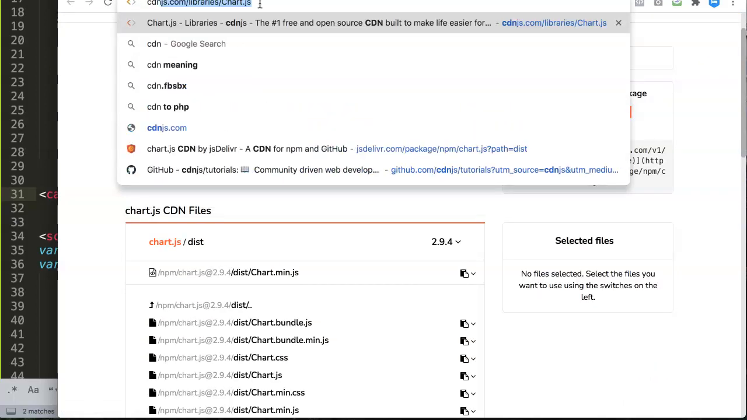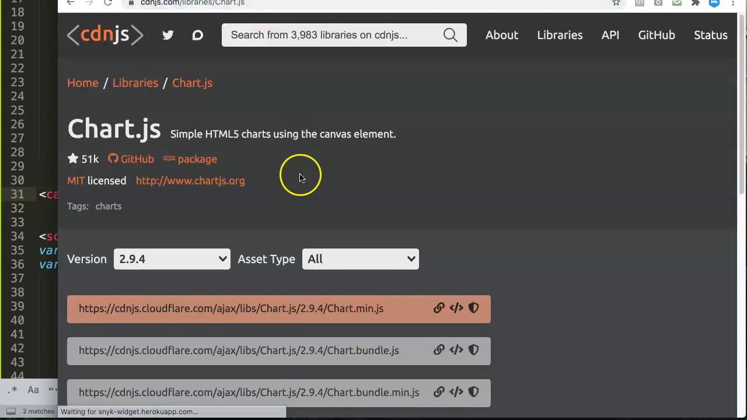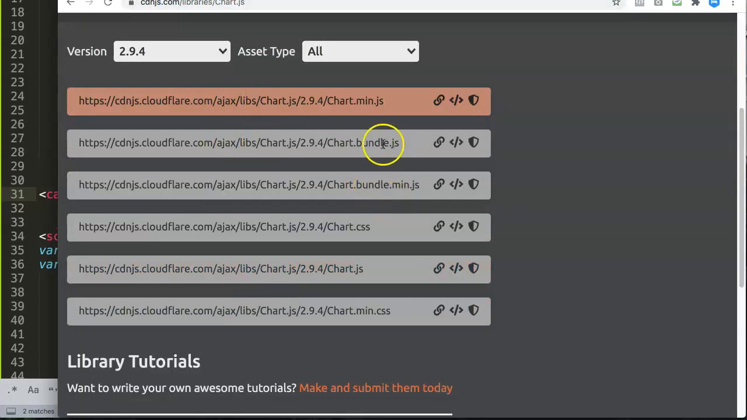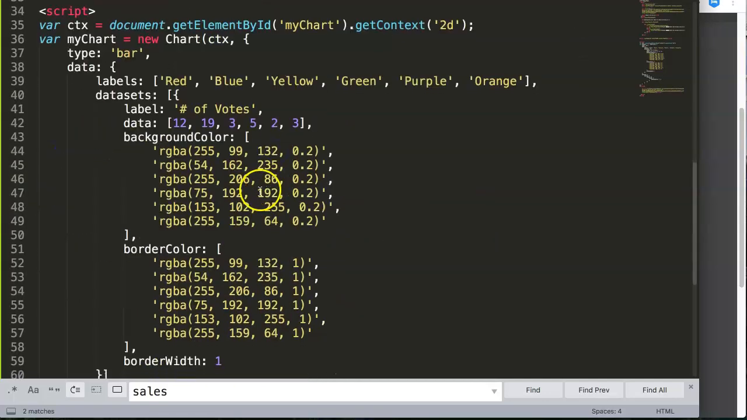CDN Chart.js. Alright, that's the one. So what I need is the script tag. This is the Chart.js min. You can see this is 2.9.4, and whichever you select does not matter. I'll just do this one, that would be fine. This is the bundle with everything in there that we need. Let's go here, and we will put it in here.